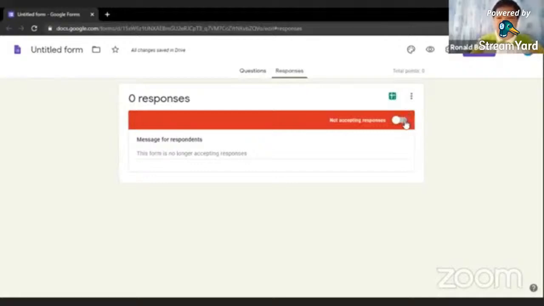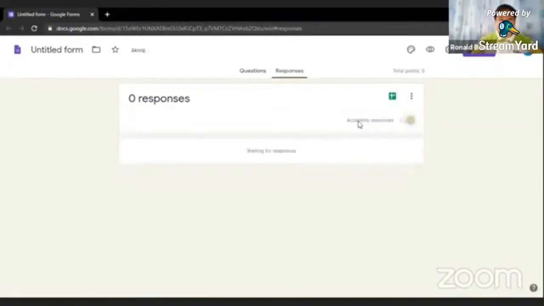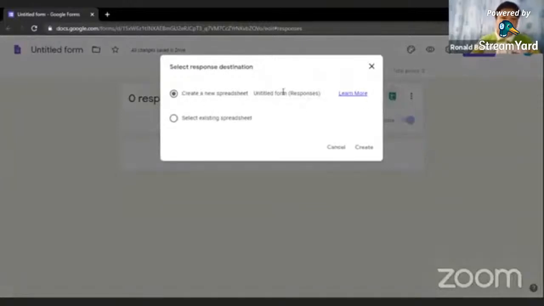Okay, for this time, let's open it. Okay, accepting responses. Now, if you could observe this green symbol with a white plus, that is the spreadsheet. Again, all the data collected in Google Forms can be embedded or stored in a spreadsheet. So just click this one. When you click that, you will be asked, just click directly create.